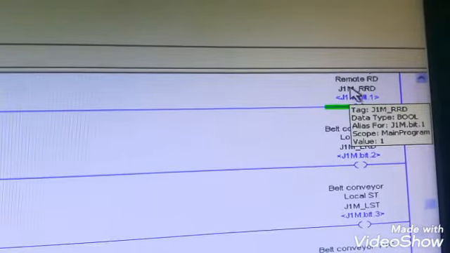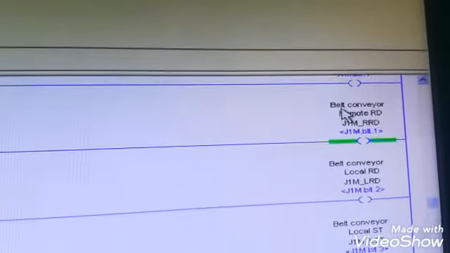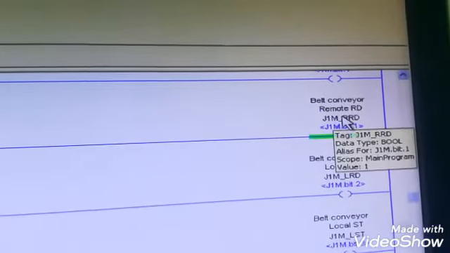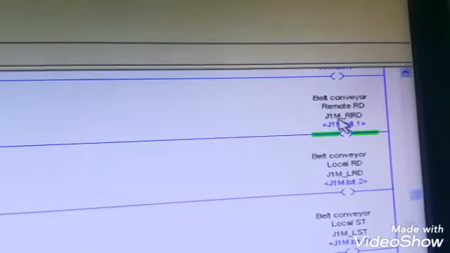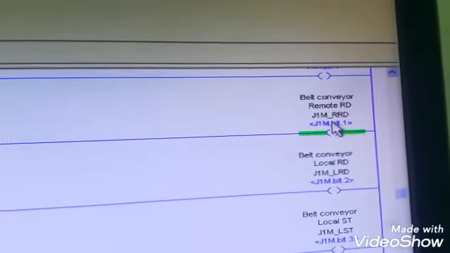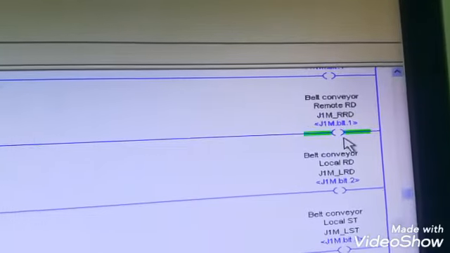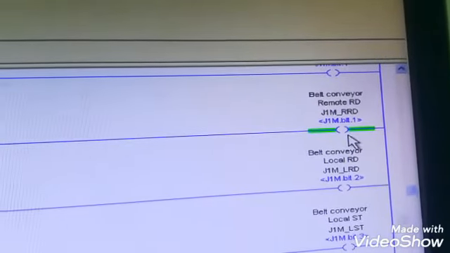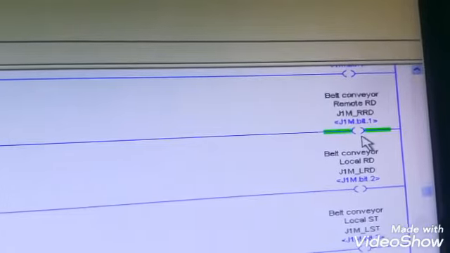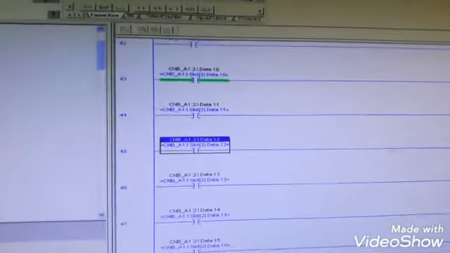Like here you can see, I am just showing you how we can detect that this input is high or low, or our output is high or low. With this green color we can imagine that our signal is high. So this is about the normally open contact, how they are used in a ladder logic.